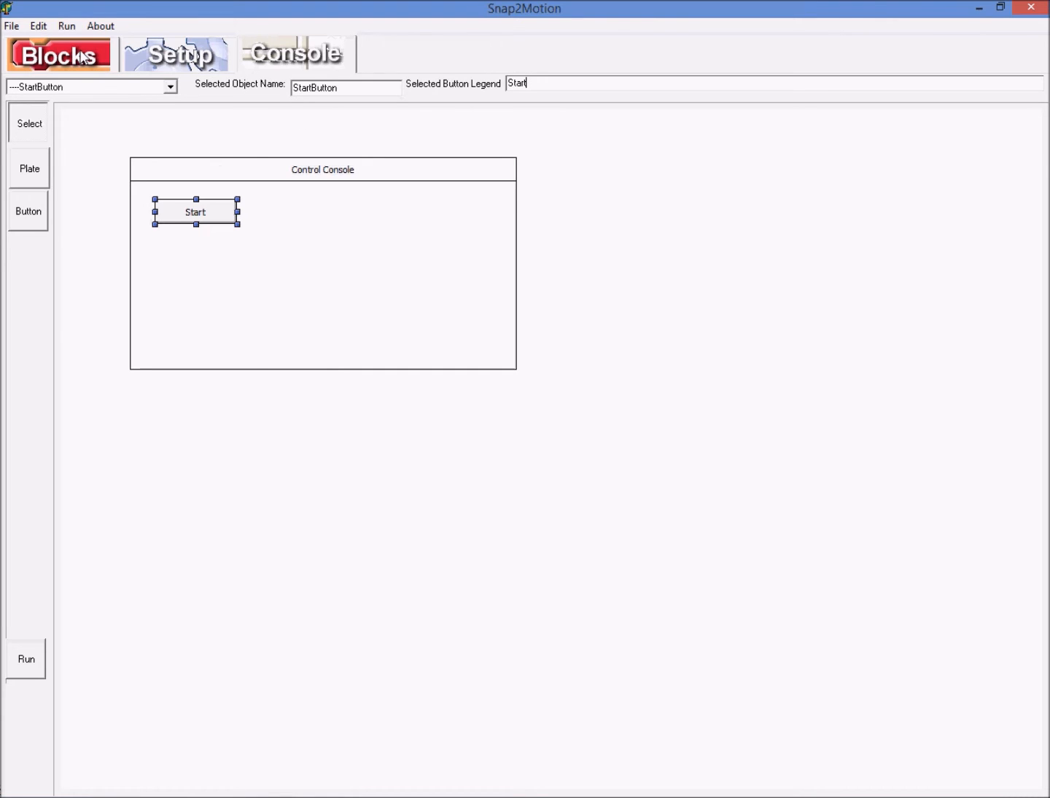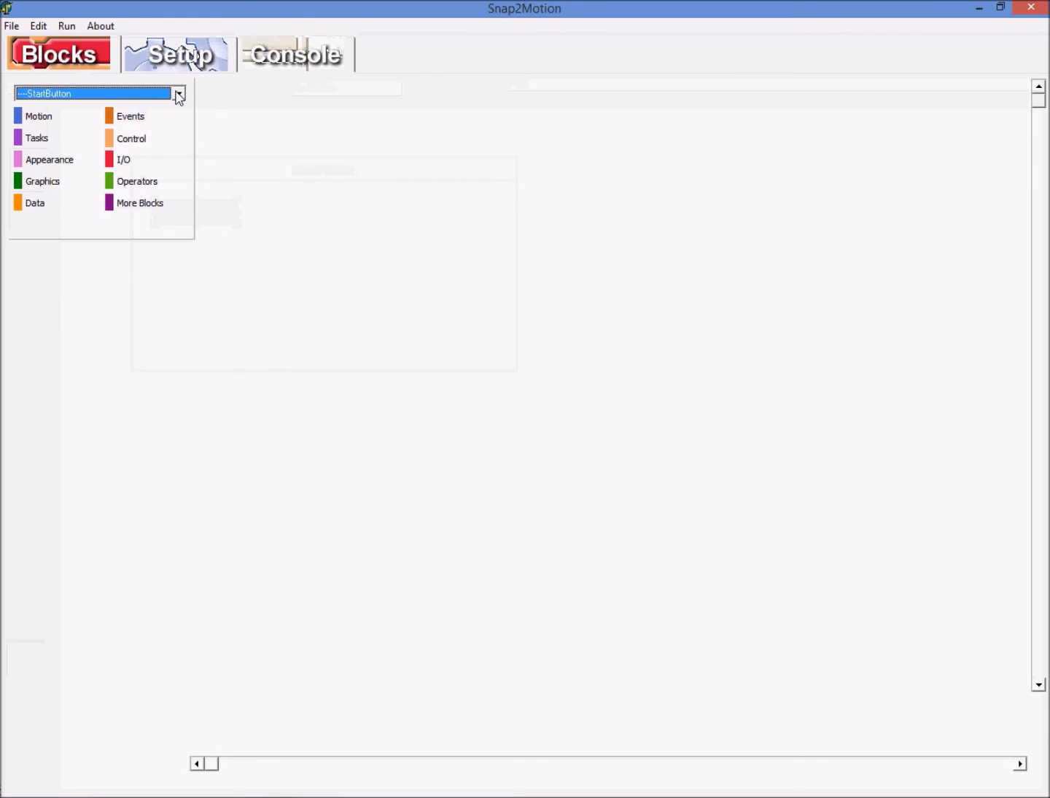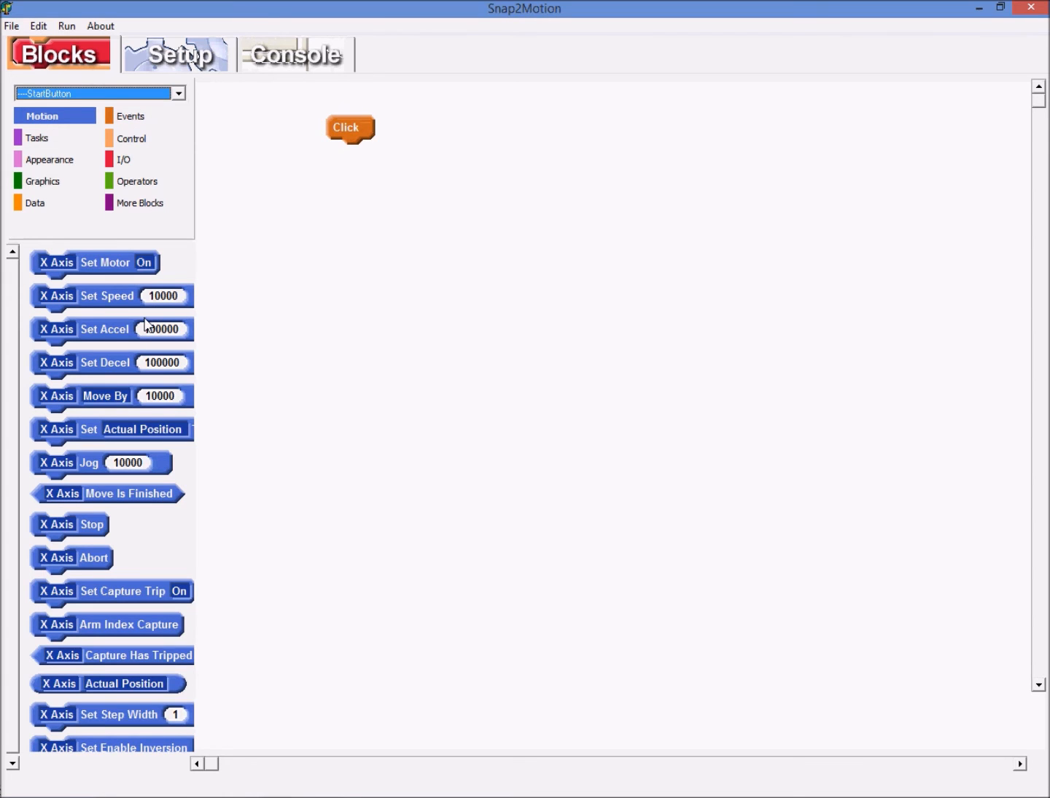If I go back to my Blocks page, I now see in my top list that I have a main form which I can work with, and on that form there's a Start button. The Start button has its own events. In particular, it has a click event. So on the click event, I can put blocks that will commence when the user clicks on that button. So the click event might turn on a motor, set a speed, and perform a relative move.